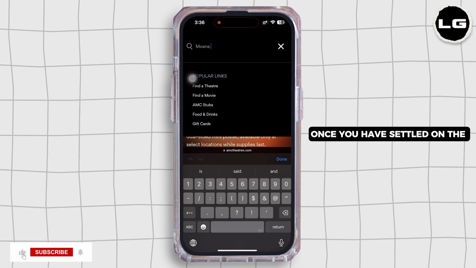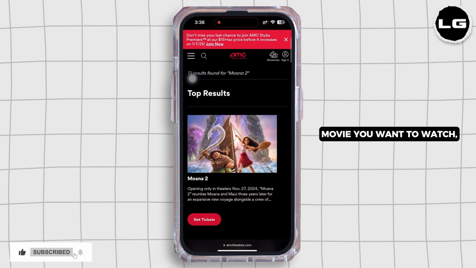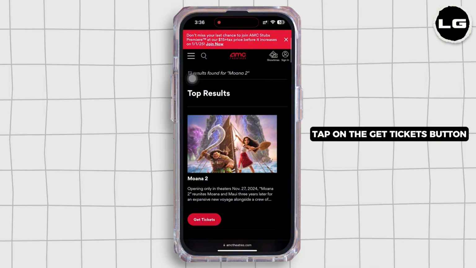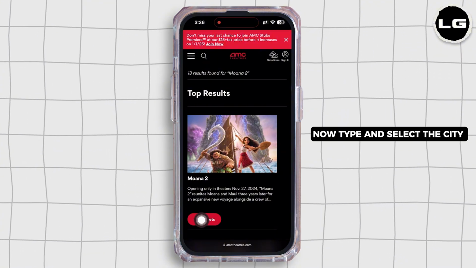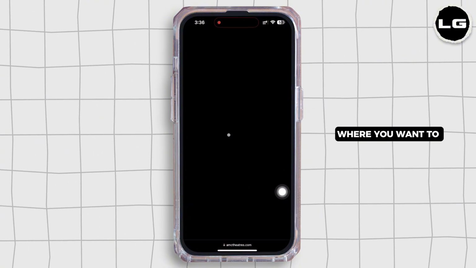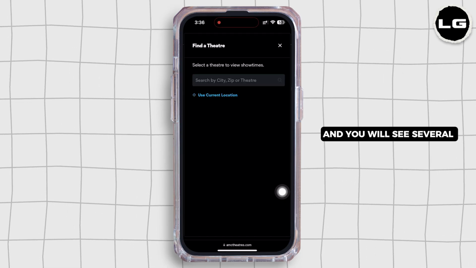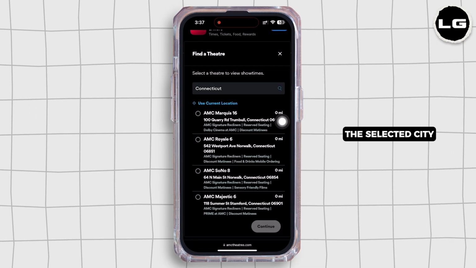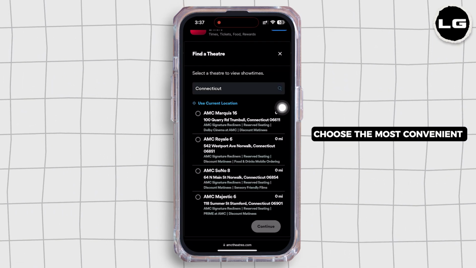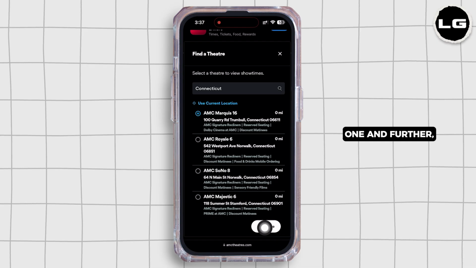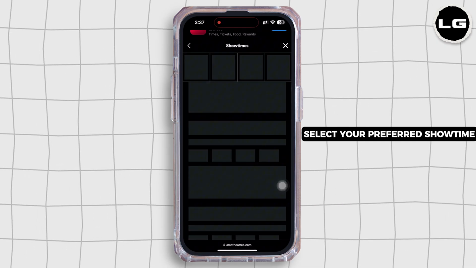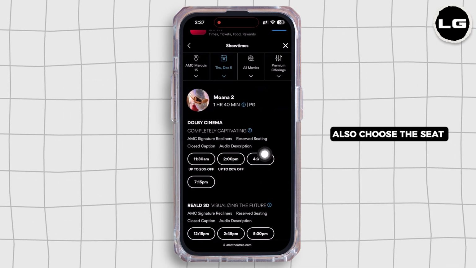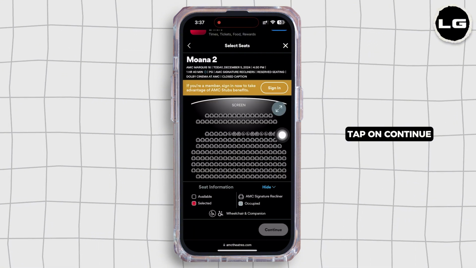Once you have settled on the movie you want to watch, tap on the Get Tickets button. Now, type and select the city where you want to watch a movie, and you will see several AMC theaters near the selected city. Choose the most convenient one and further select your preferred showtime. Also, choose the seat you prefer and tap on Continue.